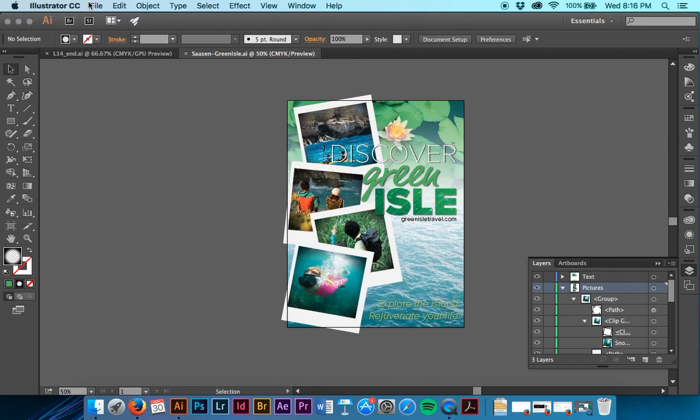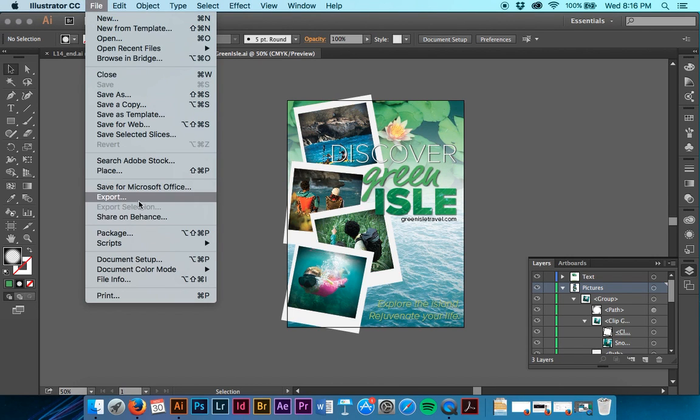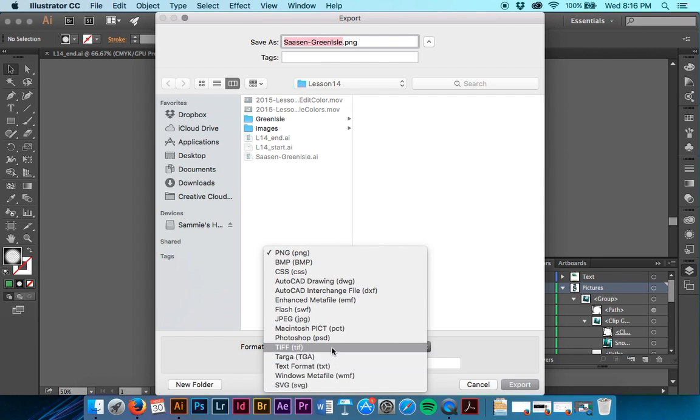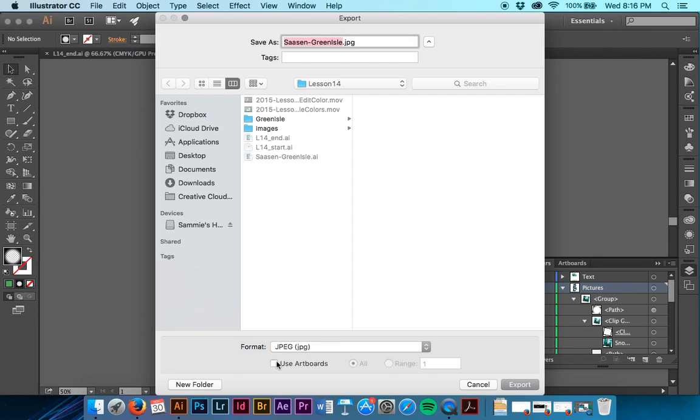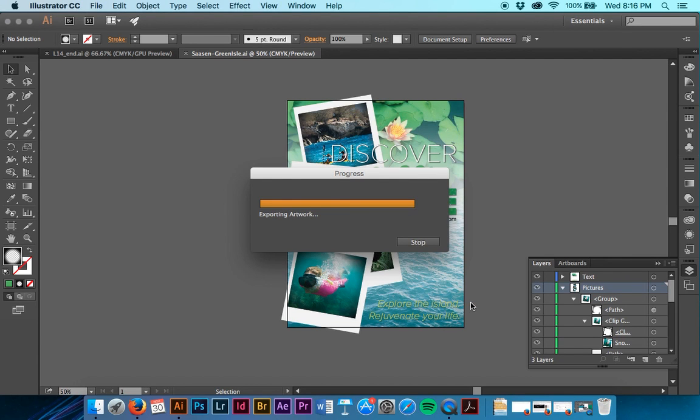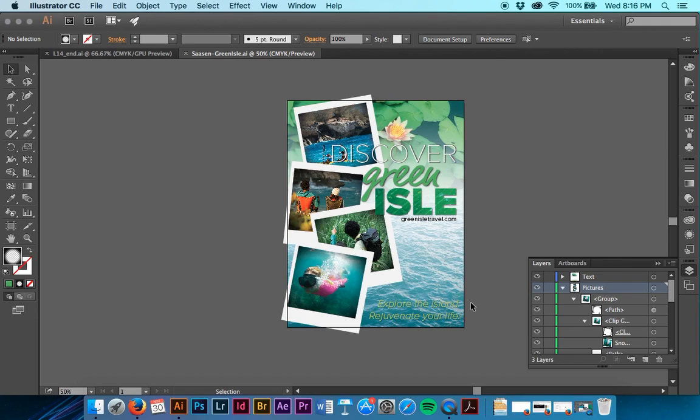And one last thing, we'll do File, Export, JPEG somewhere. There it is. Use Artboards, Range 1, Export. So you will turn in your package, which has your Illustrator files and your linked files, and you'll turn in your JPEG. And that is it for lesson 14. See you for lesson 15.